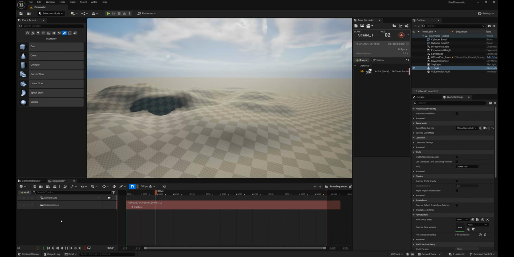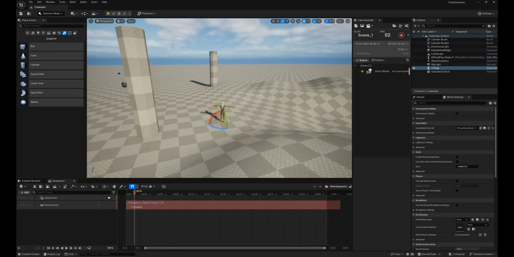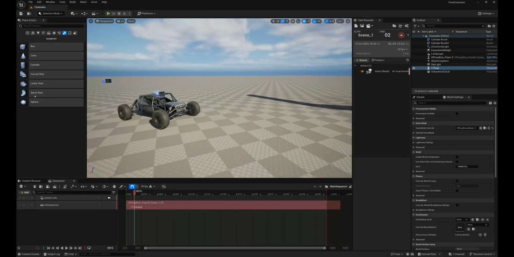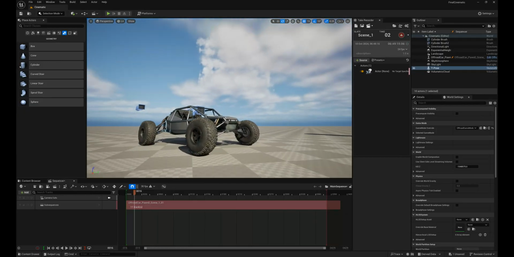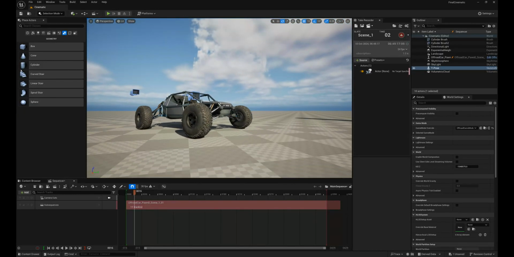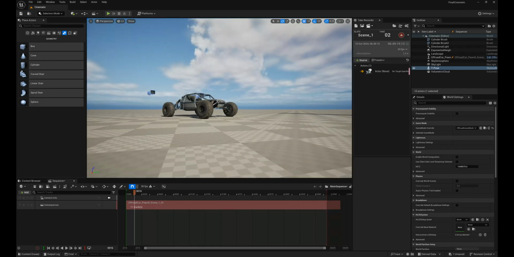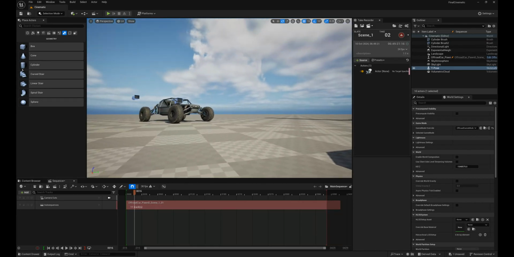Subsequence. Right, now we need to think about cameras. So this is where we use this little button here. Lock viewport to camera cuts. Okay, so I can lock it. I've got no cameras, so there's nothing here for me to look through. So let's position our first camera. Where do we want our first camera? Let's put it here. Okay, let's bring it back a bit. So that's our first camera. Yeah, that's where we start.